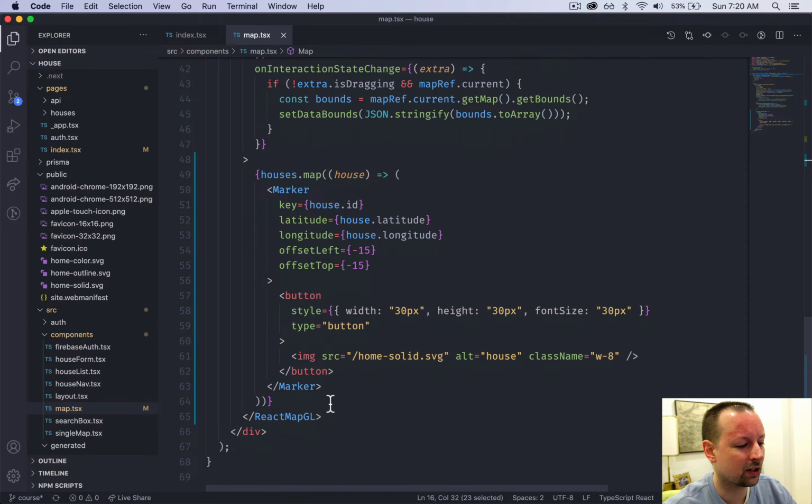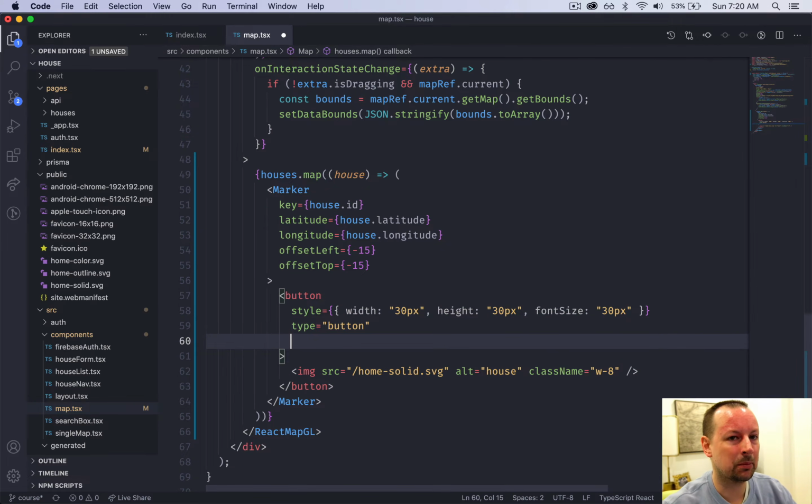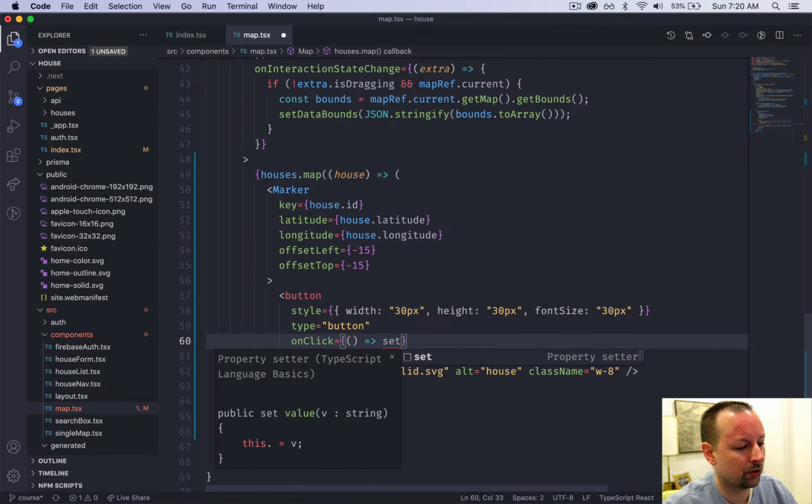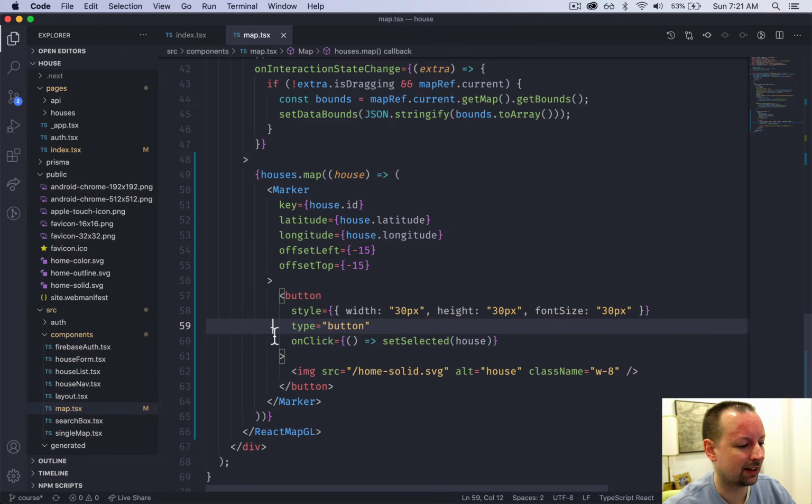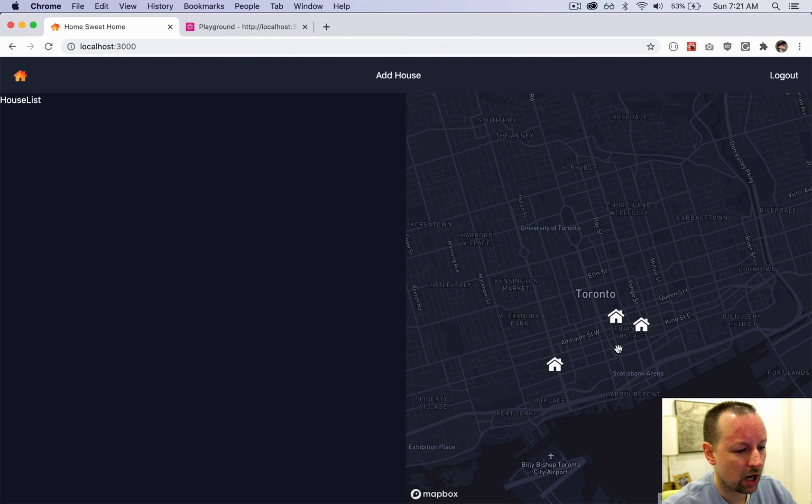Let's get a value into that selected. So when is that going to get a value? It's going to get one when the user clicks on a button, clicks on one of these houses that are displayed within the markers. So we're going to say onClick. So when the click happens, we're going to set selected to whatever house was being iterated over at the time here. So house like that.